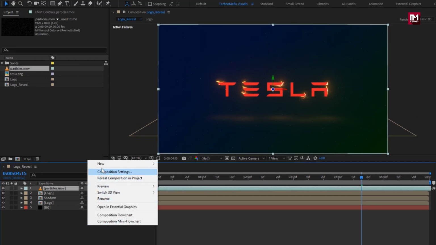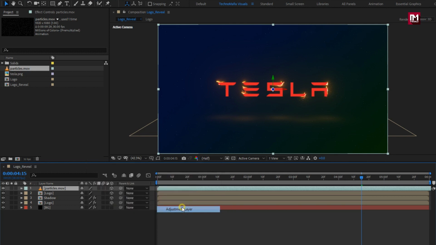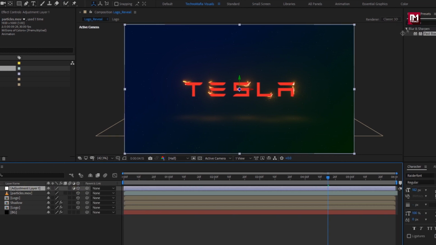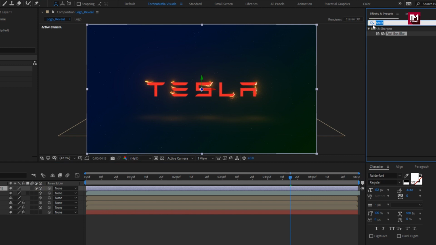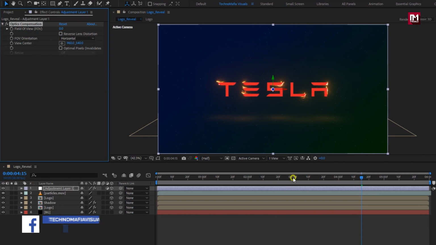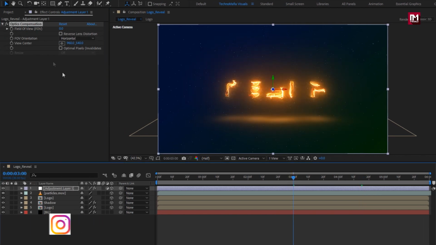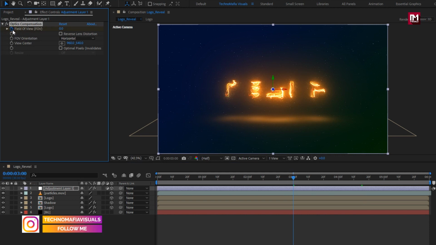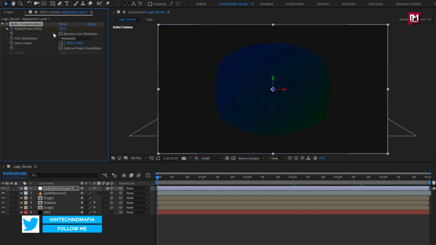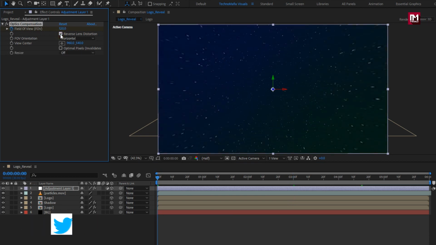Let's create a new adjustment layer. Let's change it to 3D. In Effects and Preset, search for Optics Compensation. Add it to Adjustment Layer. At 3 seconds, create keyframe for Field of View. At start of the timeline, change Field of View value to 120. Select Reverse Lens Distortion.